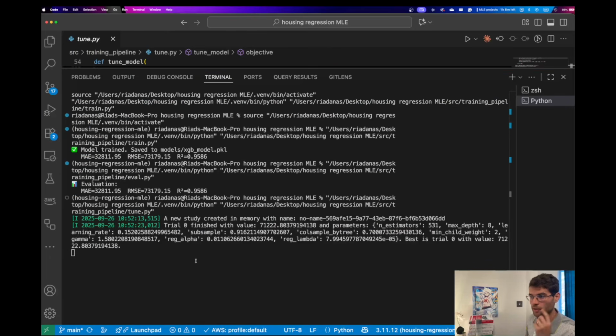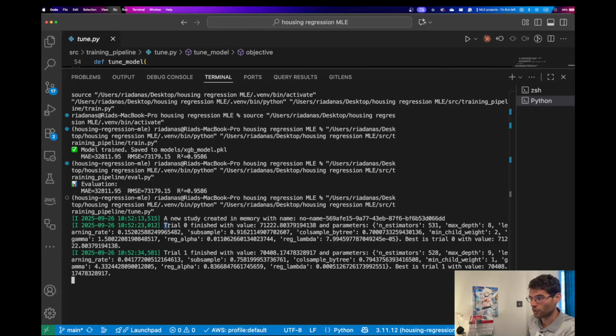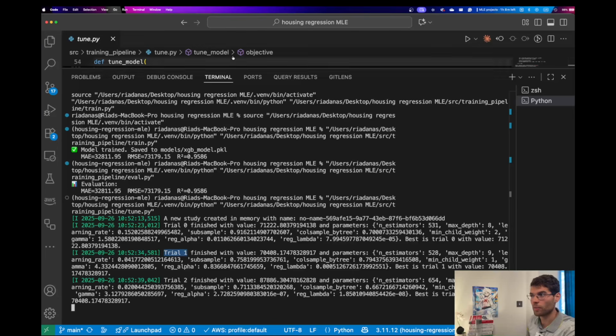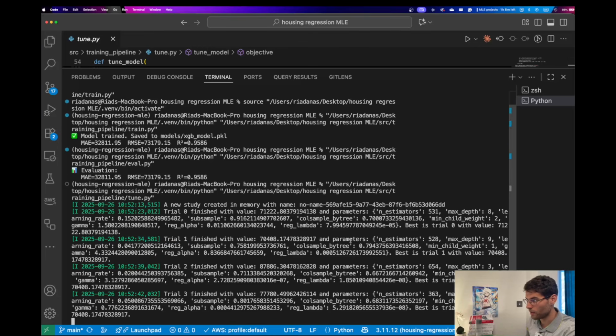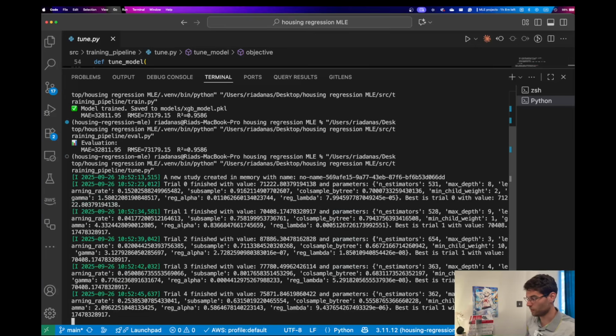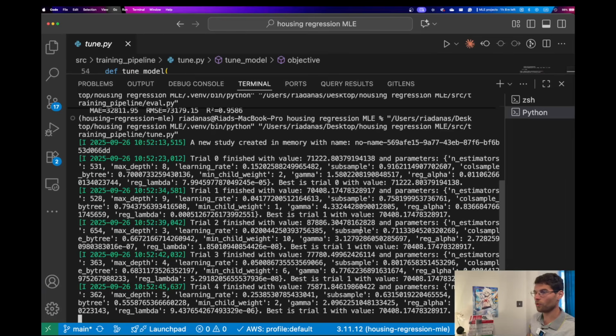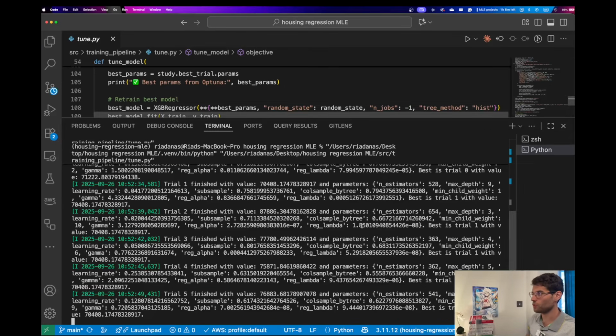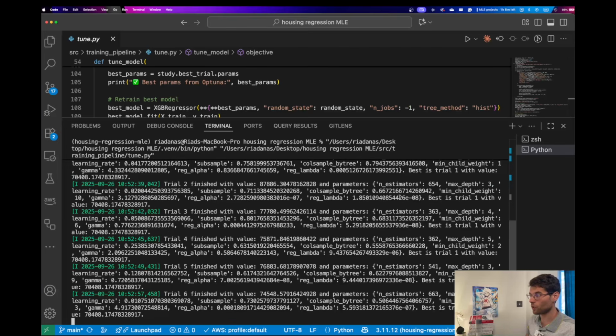So now that we started to run it, we can see here that we have trial number 0, trial number 1, and as we mentioned, we have 15 trials. You can see here that it's trying different sets of parameters. If we zoom in a little bit more, this is too big, it becomes confusing. So we can see here, these are random parameters: 528 estimators, 9 in max depth, and so on.